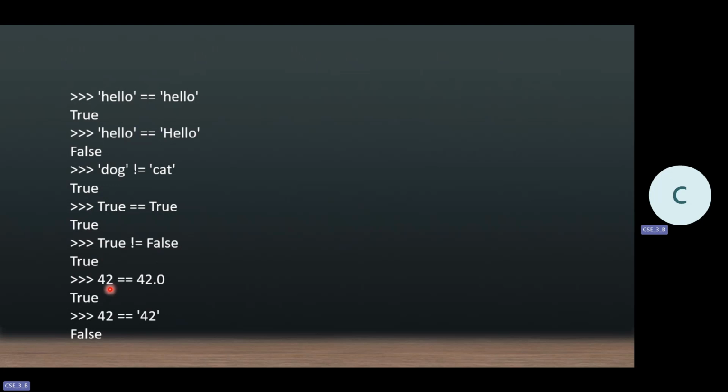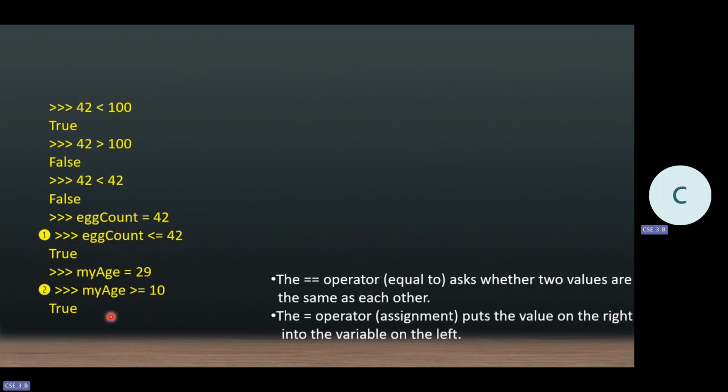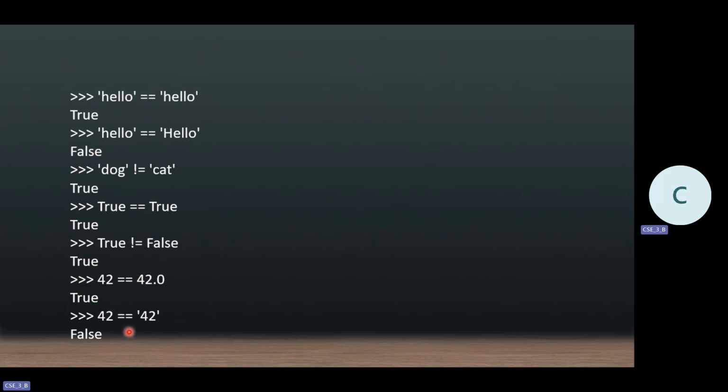And then we are comparing the integer 42 with 42.0. Since these two are numeric types and both are representing the same value, that is why the result is true. And one of the important aspects is 42 double equal to the string 42. It indicates that the string value cannot be compared with the integer value. So since it is a string and the other is an integer, they are not equal, that's why we got the result as false.